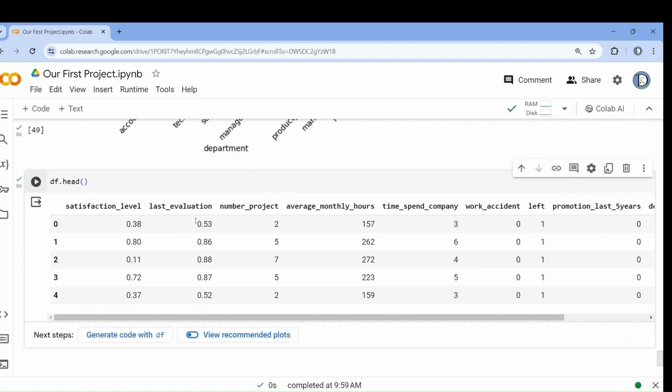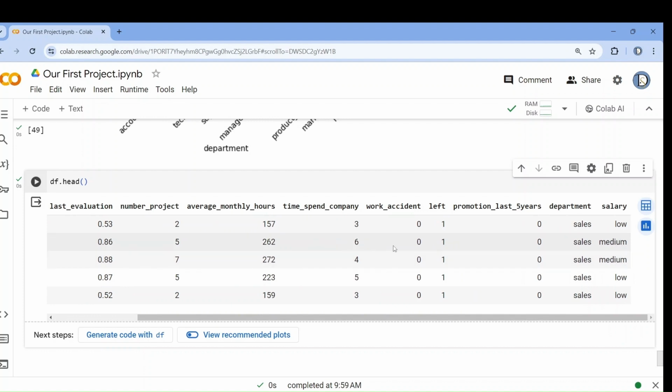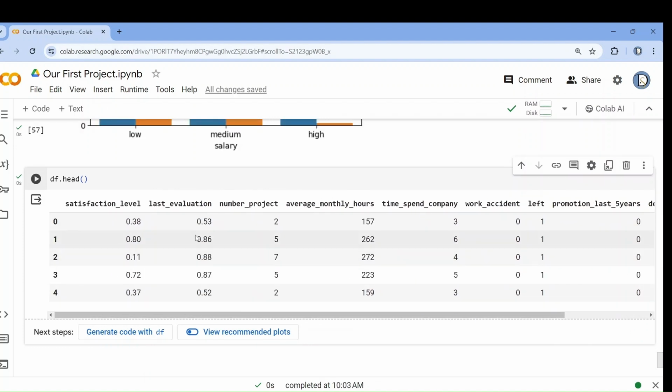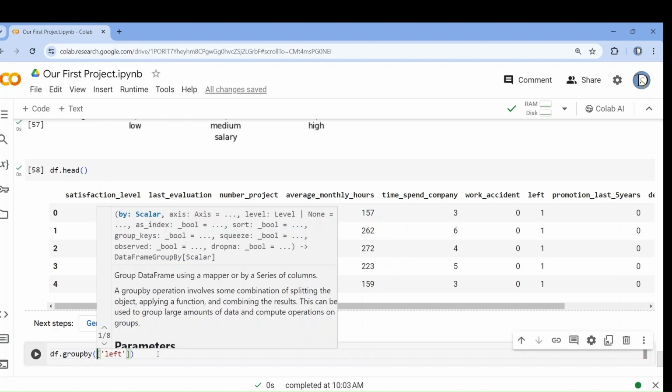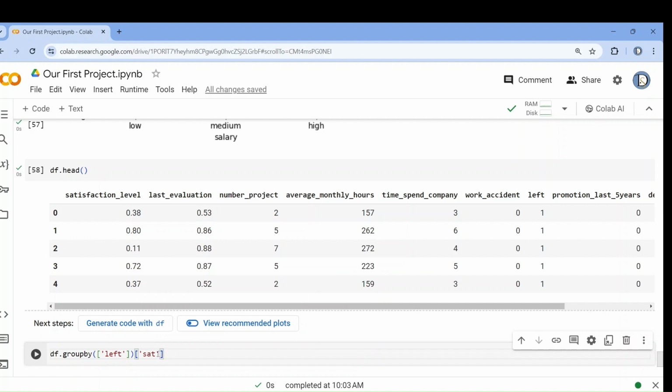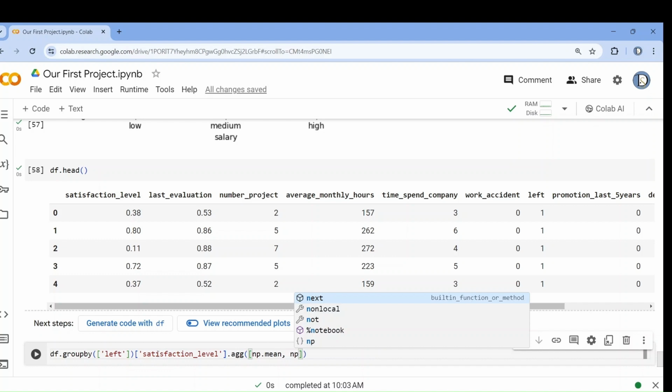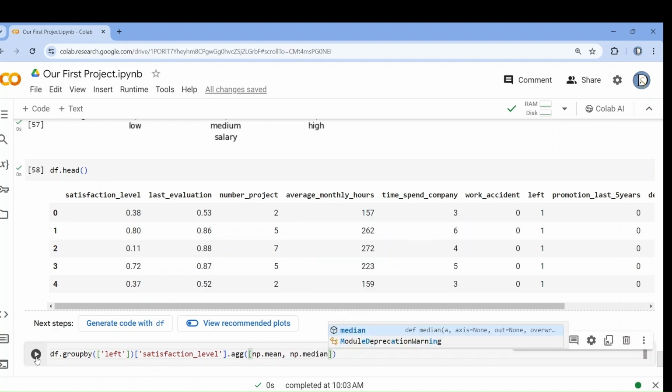See here: last evaluation, project, monthly hours. One thing we can do is check the satisfaction level with groupby also, like df.groupby on left, then on satisfaction_level, dot aggregate, np.mean, np.median. Now see.